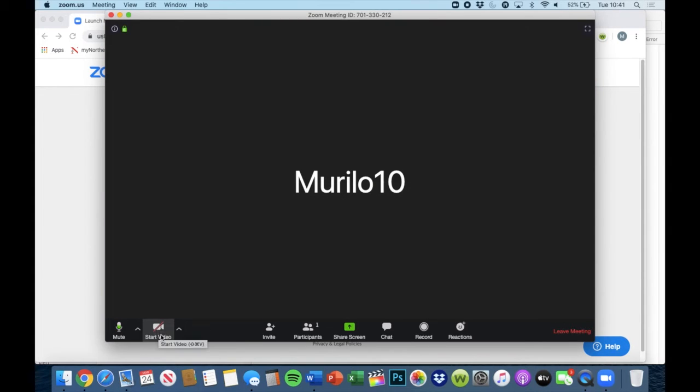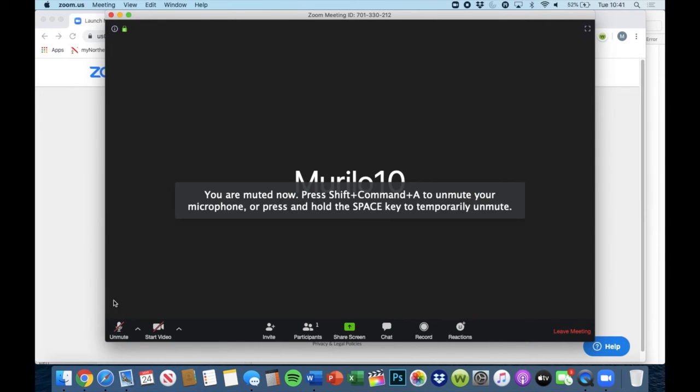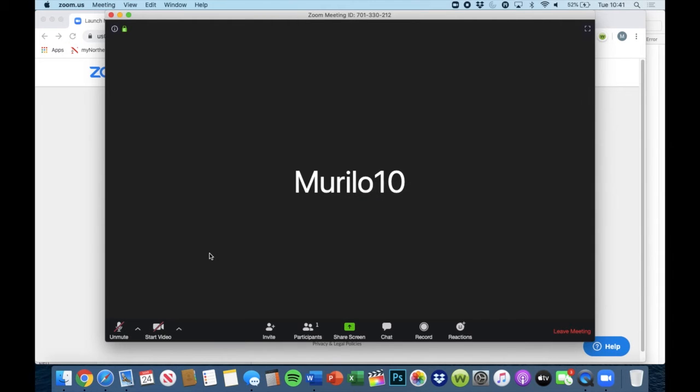So you can click the stop or start video right here on your bottom left. If you want to mute yourself, you also have the option on the bottom left. I recommend muting yourself once you get into the Zoom meeting because sometimes there could be an echo between both computers. So just keep it muted. If you ever want to say something, just unmute, say what you have to say, and then mute again.